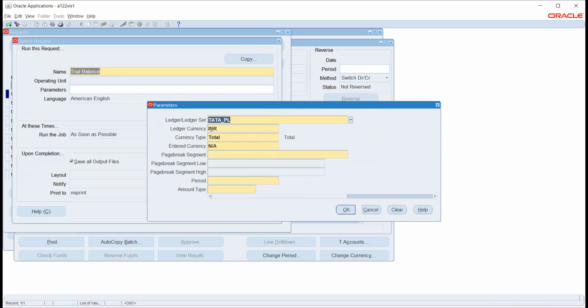Okay, so here we have different parameters. Here I can use either the ledger or the ledger set. The ledger set and the other things we will see at a later point. The ledger set at a high level is nothing but a combination or collection of multiple ledgers, which we call a ledger set. And this information the system will pick automatically from the setups. The ledger currency and the currency type, everything we gave when we were configuring our ledger.